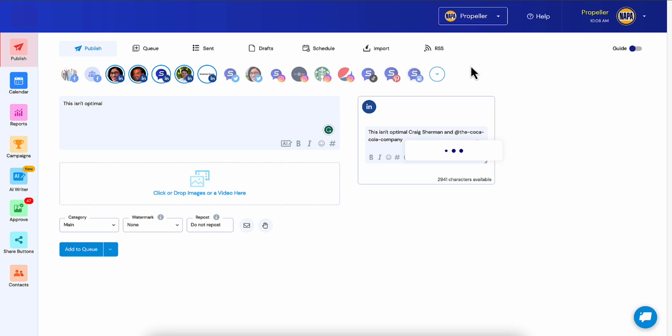So I'll explain what's happening in a second here. Let me make sure it finds it so we can select it. So here's the Coca-Cola company. It found it. So here's what's wrong.